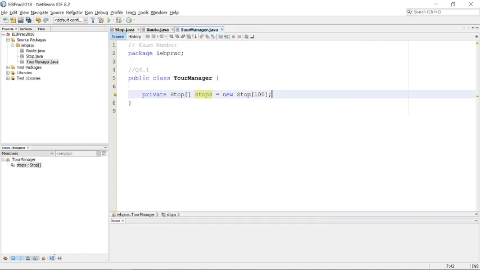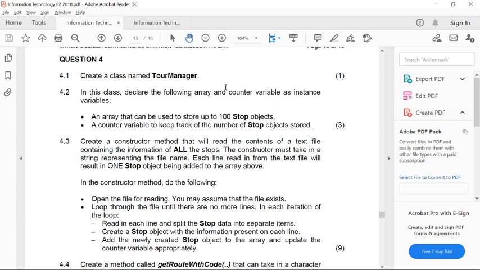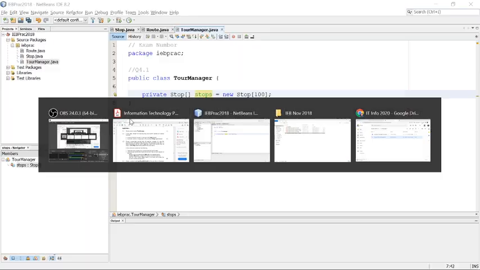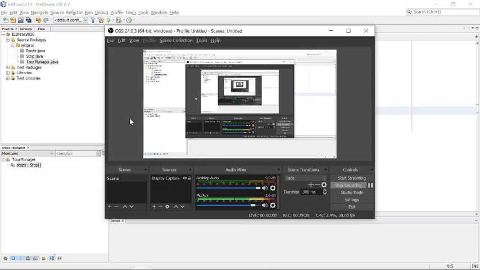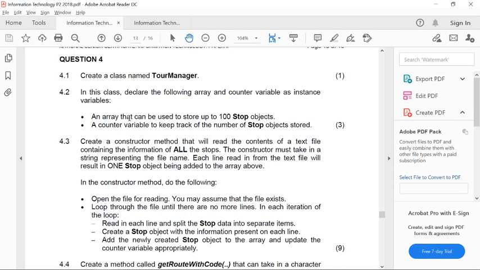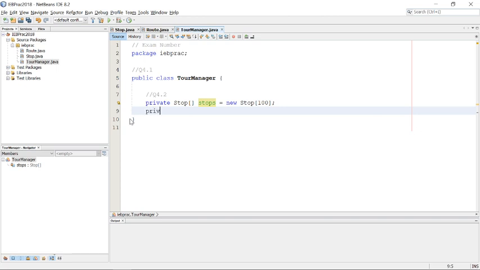Okay, I'm back. So we're now on Tour Manager, question 4, although you still know that. Question 4.2, declare the following array and counter variables. I think that's what I was busy with. I got confused, but I didn't see a comment. So it was 100, and then a counter variable, so private int size. And we can give it a value of 0.